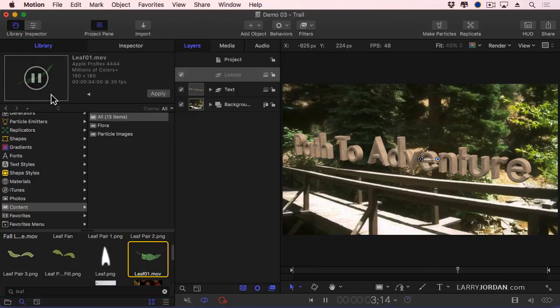Now, this leaf was created in an application that actually creates 3D art. I can't create this kind of movement and see all sides of a leaf. I can't create that in Motion. I can play it in Motion. It's a movie file. But it's not an actual 3D object. It's just a piece of video.